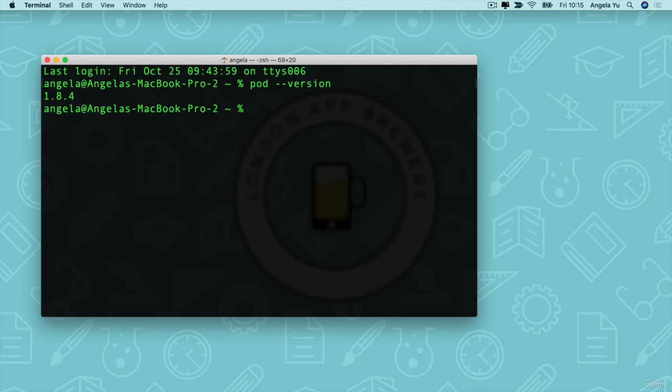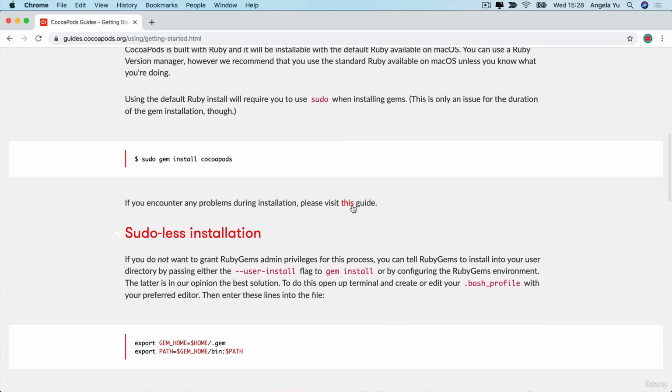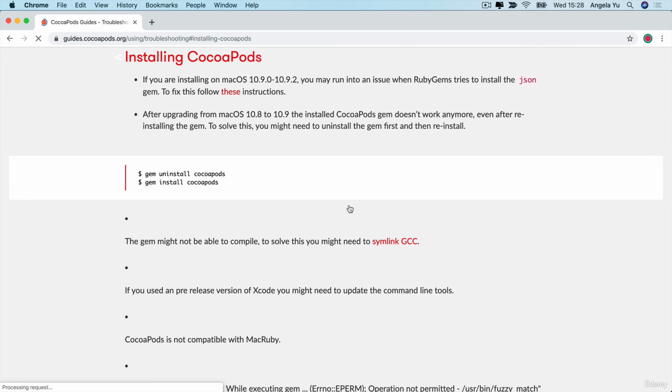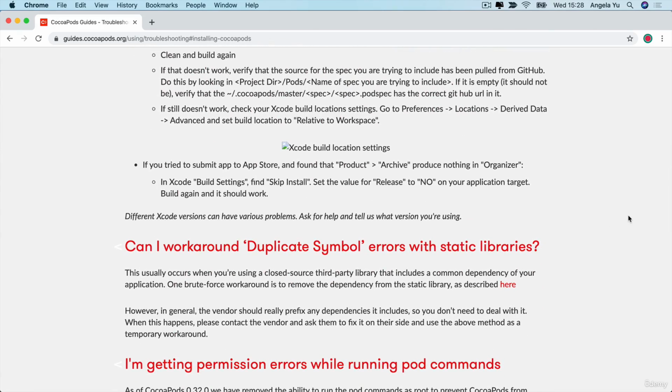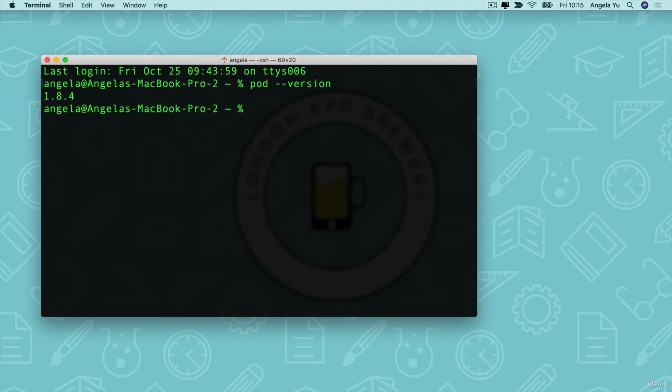But what if you see an error message instead, say doesn't recognize the command pod or something like that? Well, then I recommend trying the steps in the lesson again to install and set up Cocoapods. And if that doesn't help, then head over to the troubleshooting guide on the Cocoapods website. The troubleshooting page will show you some of the common problems and the possible fixes you can do. But in most cases, this should go through successfully without you needing to do anything else, although it will just take some time. Now, with the setup out of the way, we can harness the true power of Cocoapods.